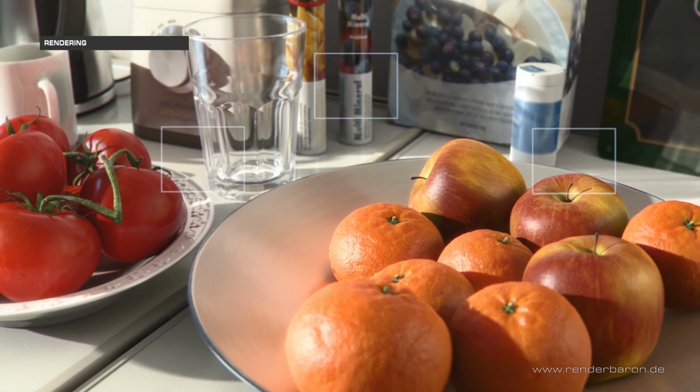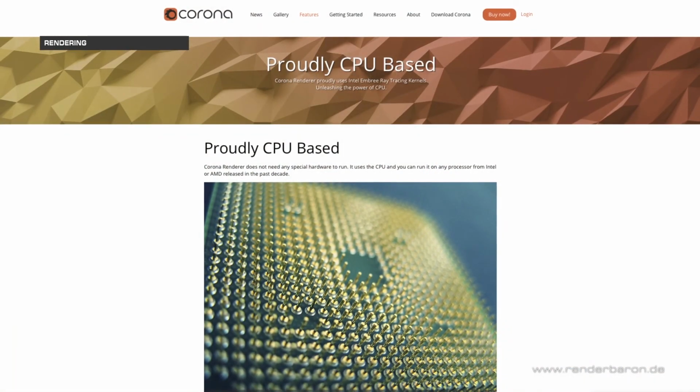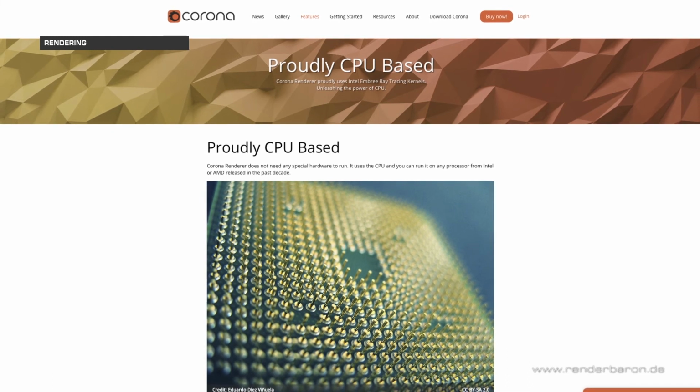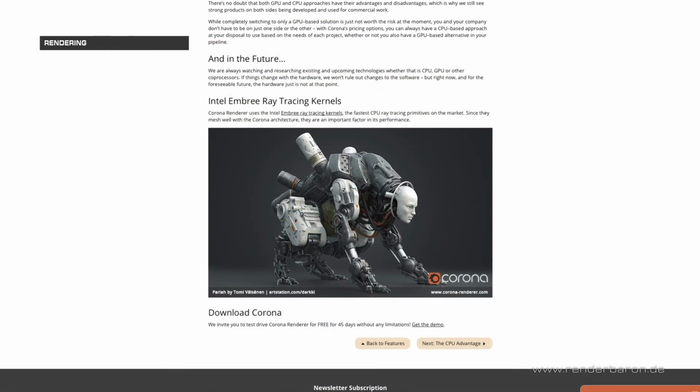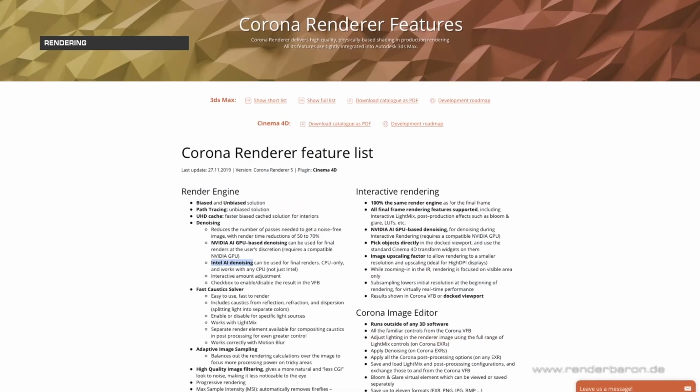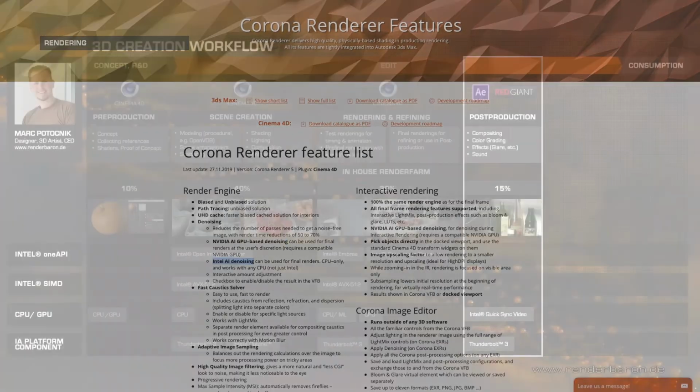By the way, this project was created with physical render, but in the meantime, I switched my studio to the great external render engine Corona Renderer. And the cool thing is, Corona also uses Intel Embree and optionally the Intel AI Denoiser.